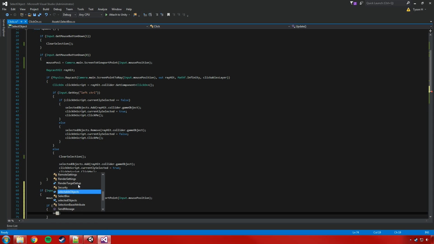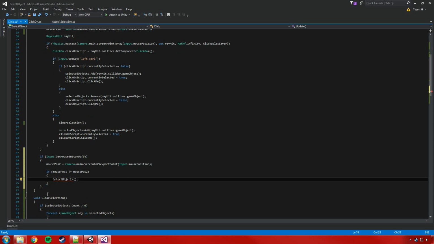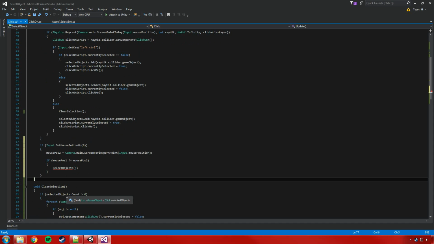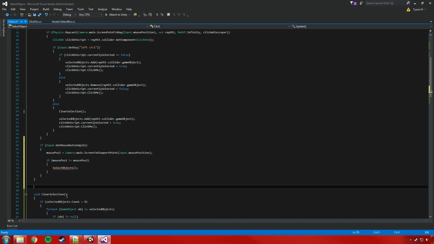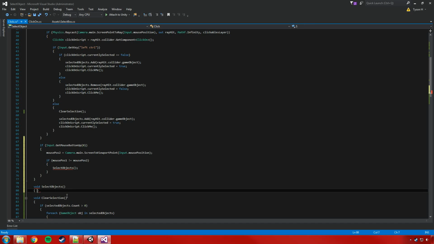Don't do that to me. Select objects. There we go. Now we don't have that yet, so it's complaining. We're going to put that here after update. We're going to put it above the void clear selections. So we will say void select objects. There we go. That should keep that happy now.